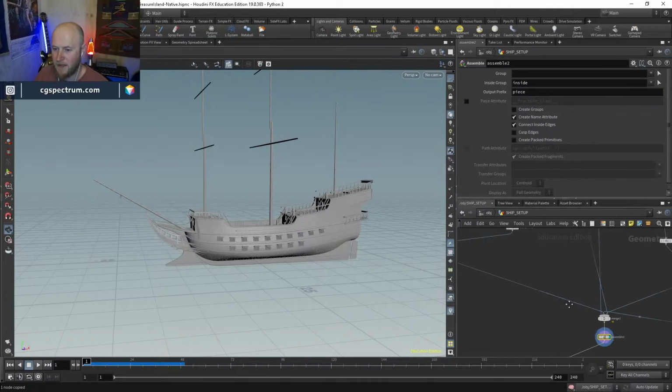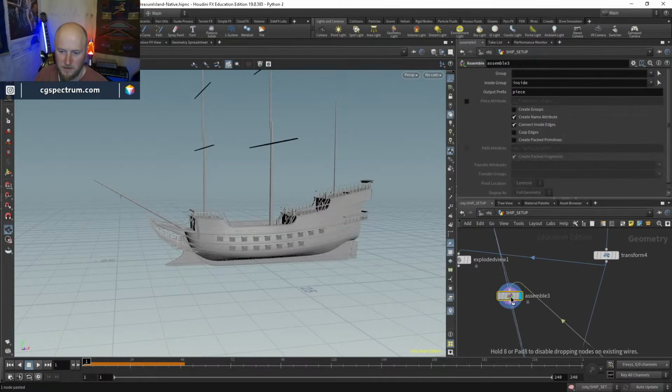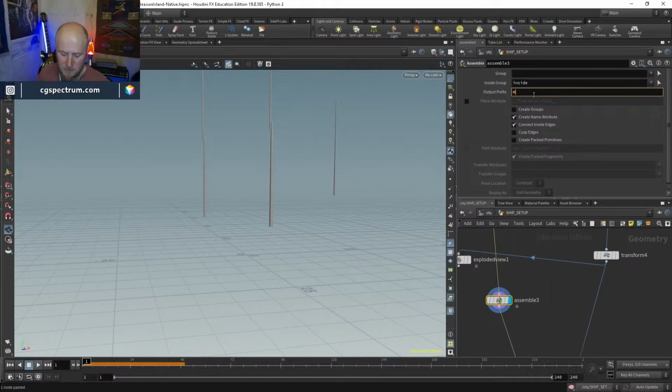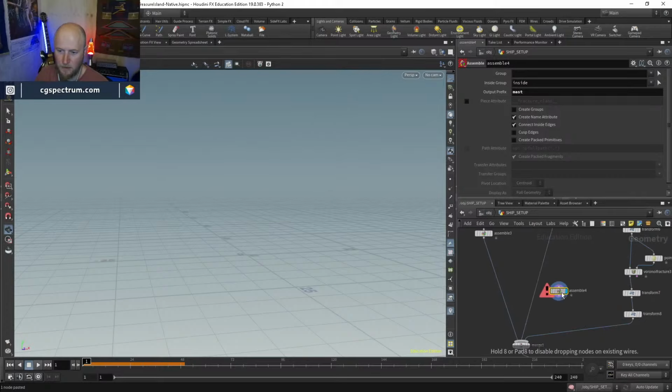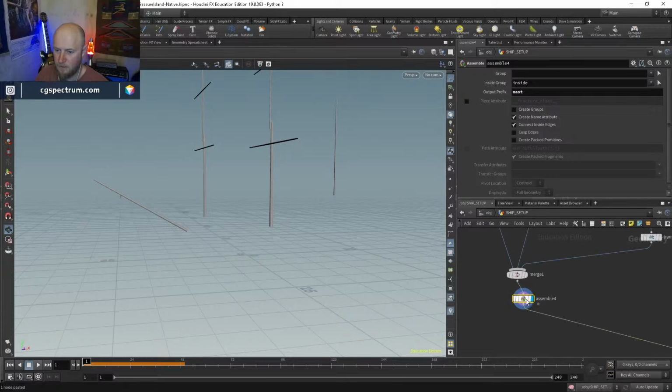Or if you wanted to maintain some sort of grouping on these things, you could put an assemble down at each point and give it a specific name. So mast, for example. And, well, these are all masts. So maybe at this point, I'd put the mast there, like that. So these are all the masts. Now they have their own name.